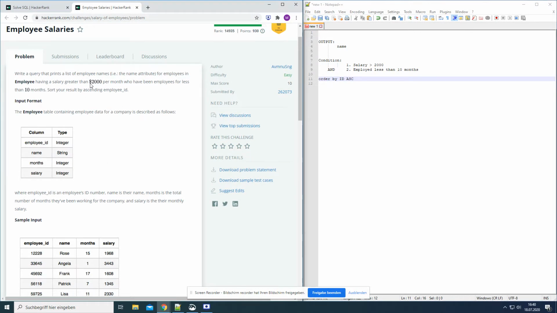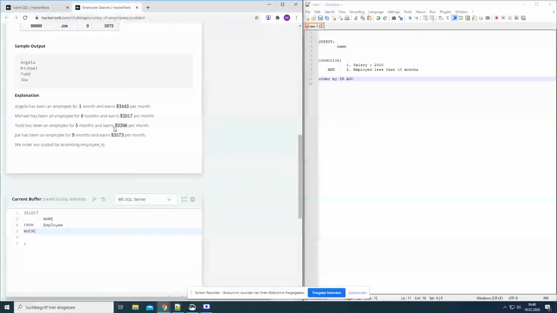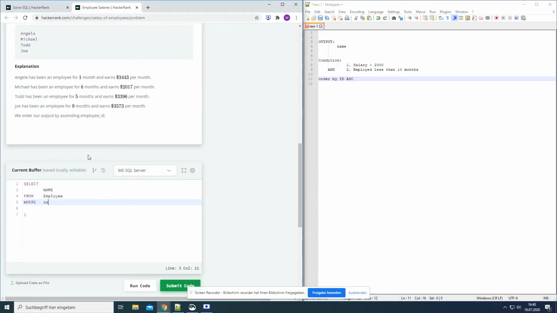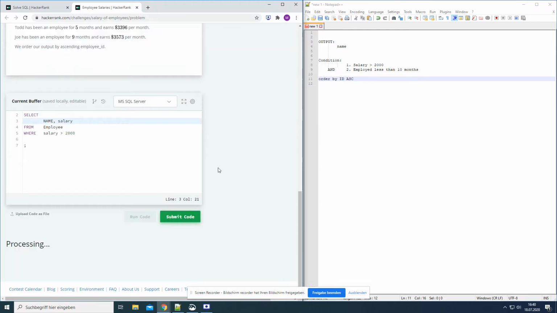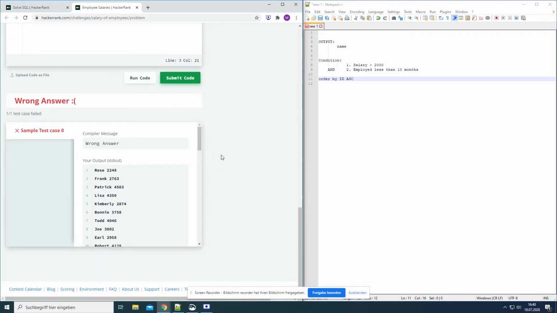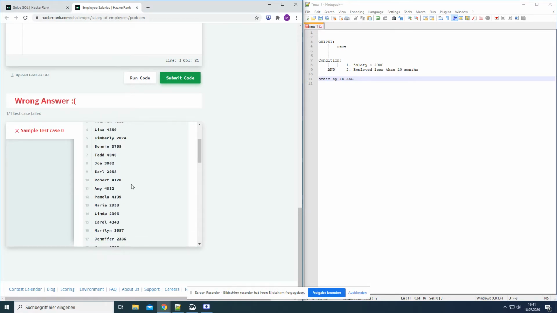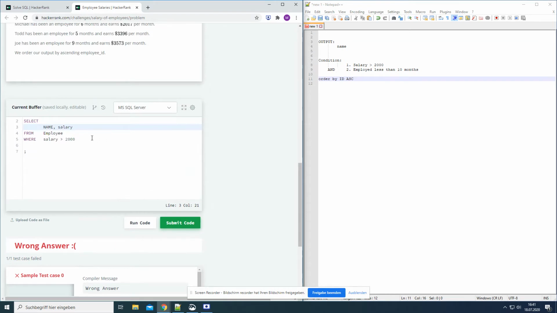Where salary greater than 2,000. Okay. Salary, do we have a column salary? Yes, salary. So salary greater than 2,000. Give also the name and the salary, just so we can check that it's working. Let's run the code. And we got everything over 2000. Okay, that's good.